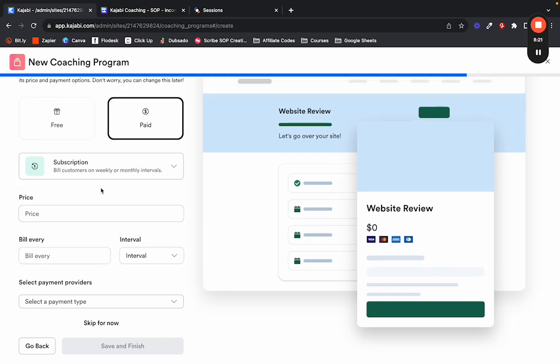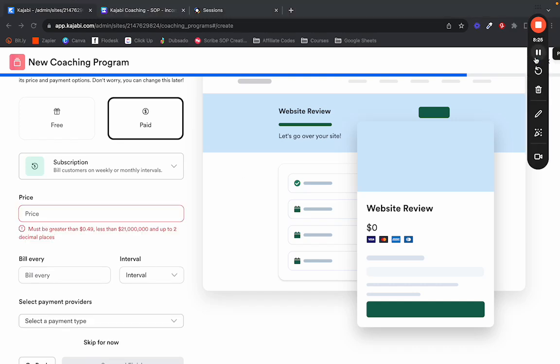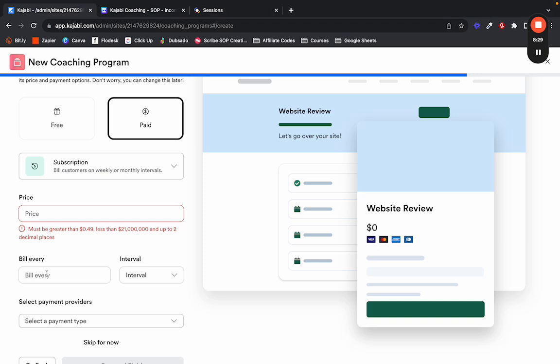And you can also have a subscription. So you'd put in the price and then decide when you want to bill it. So you could do week, month, or year and decide when you want that to be. So you could do 1 week and a lot, $21 million. Oh my goodness.